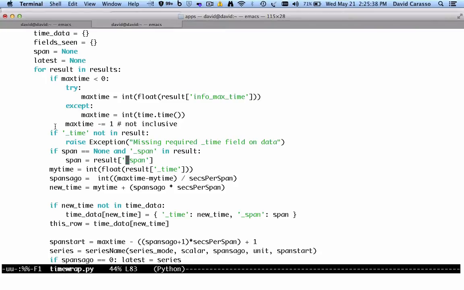And so I've got the span of each row, and I go and get my current time. I say result on, I get the time field for the current row. I convert it to a float and then an int. All this convolution is because float will get you the subseconds, but we don't really care about the subseconds.